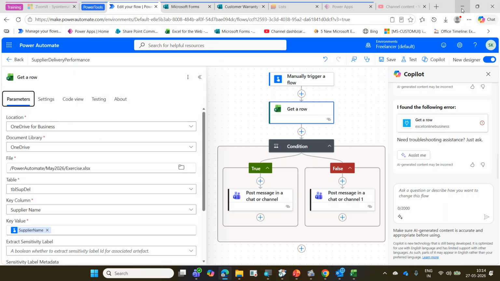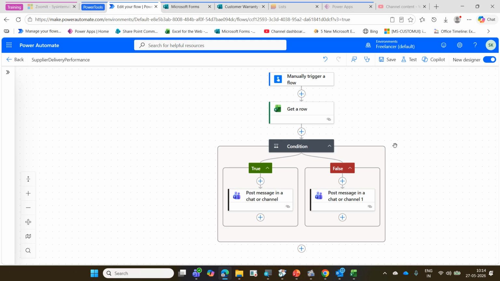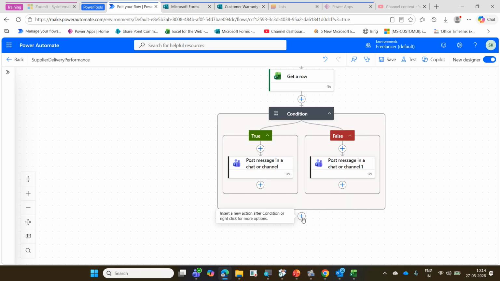Can I add multiple triggers in one flow itself? Of course you can do it. I cannot create multiple flows every day morning. One file I want to get a row. You can add one more also, get a row from another file. I can scan 3 files, 4 files, 10 files in the morning also. No problem. It's not required that you create a separate flow.